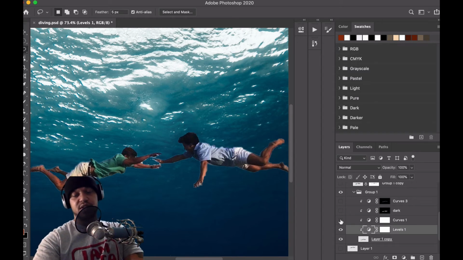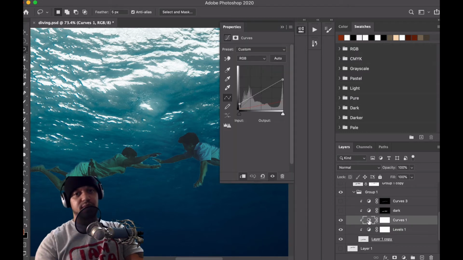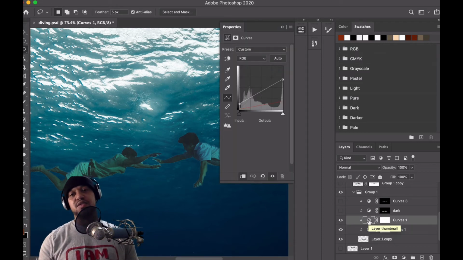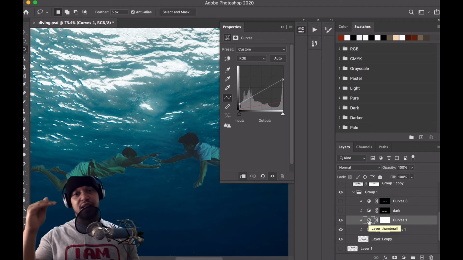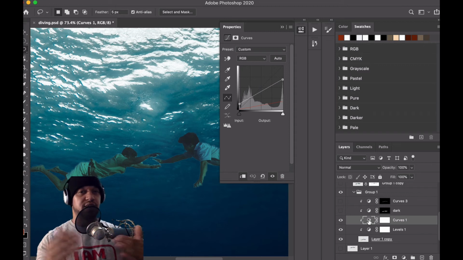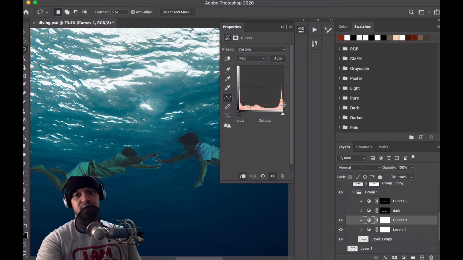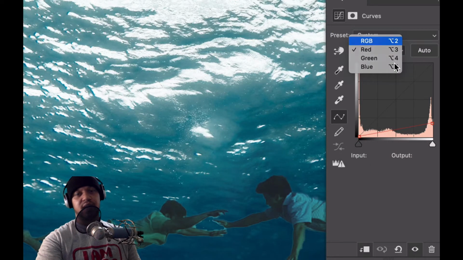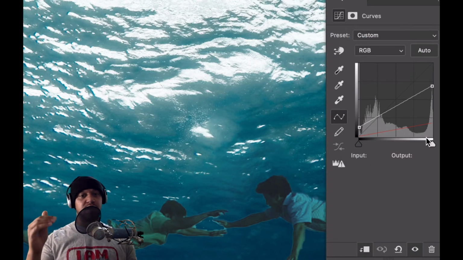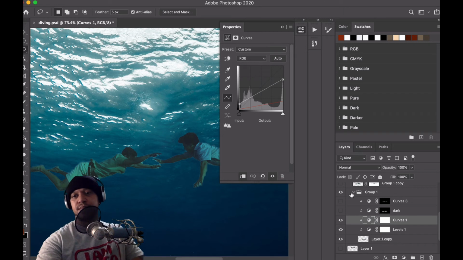So I created a levels adjustment, then I created a curves adjustment. Curves is really similar to levels, but it allows you slightly more control. So not only can you control the highlights and the shadows, but you can also do that with individual colors. So I did that with the reds. I darkened up the highlights, and then I darkened up the highlights overall and brought up the shadows overall.